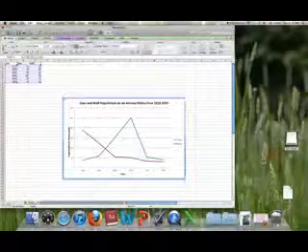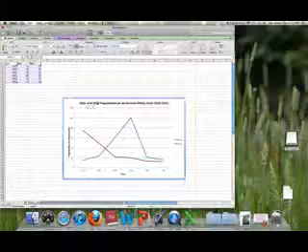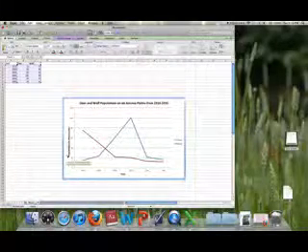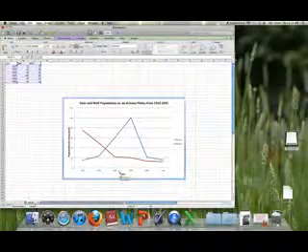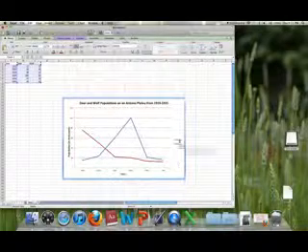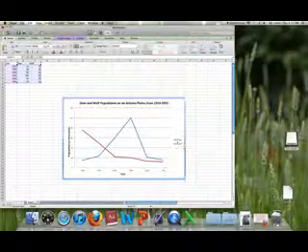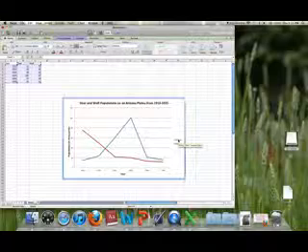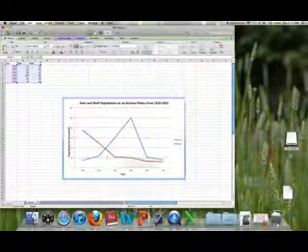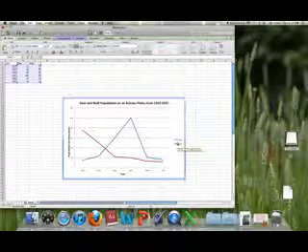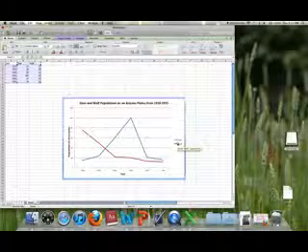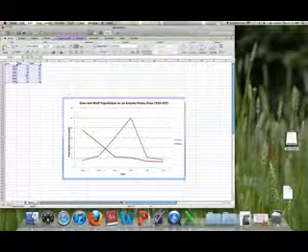So if we notice our graph, we have a title. We have a title for the y-axis. We have a title for the x-axis. We have a little key over here that lets us know that the blue line is your deer values and the red line is your wolf values. So now we're ready to copy this to our Microsoft Word document.